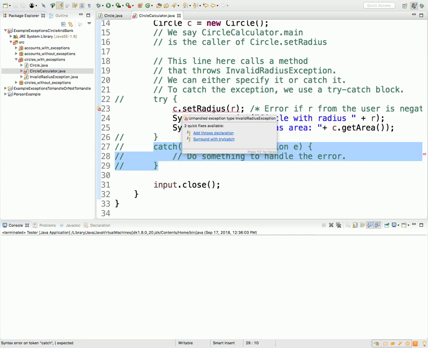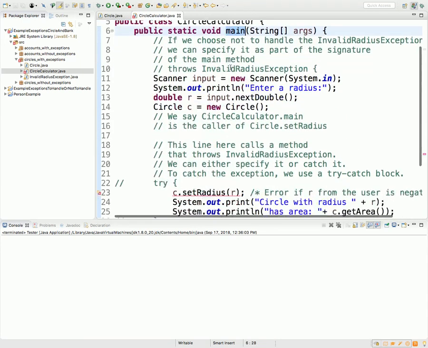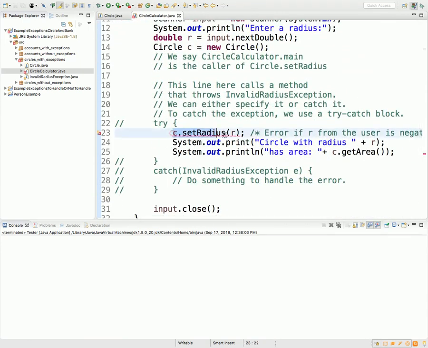Basically, it's telling you that the caller, which is the main method of this class over here, is trying to call a method called setRadius, but setRadius can throw this InvalidRadiusException. However, the caller is not trying to do anything with it. Remember I said they have two options, right? Either they can do try and catch, which means they want to handle that right away. Or what about the second option? I'll show you the second option right away.